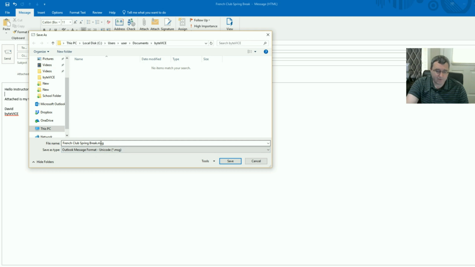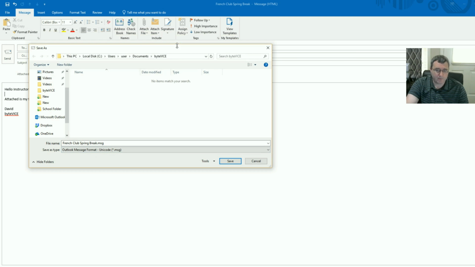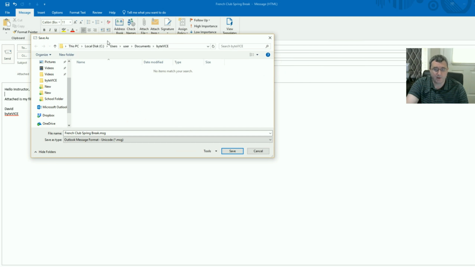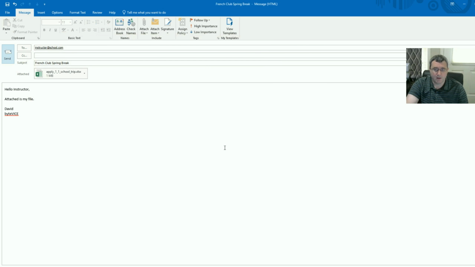You can rename the file whatever you want to. It will stick with the subject line for the email. So I'm just going to leave this alone and hit save. So now I have that email outside of Outlook saved, and I have it so I can hit send.